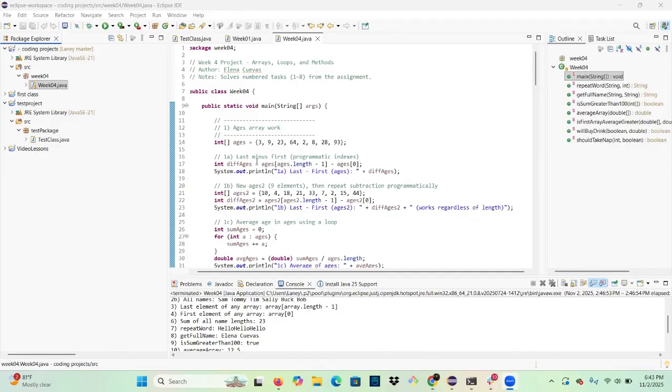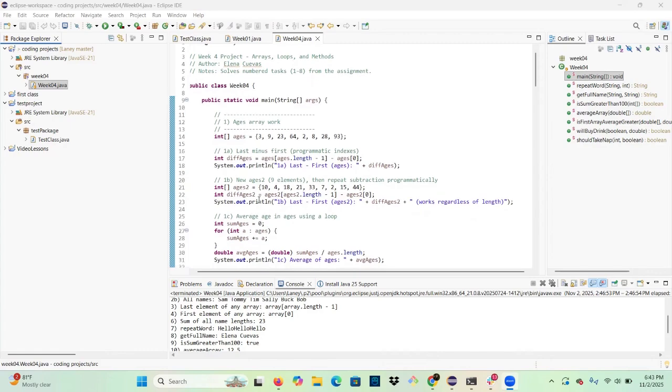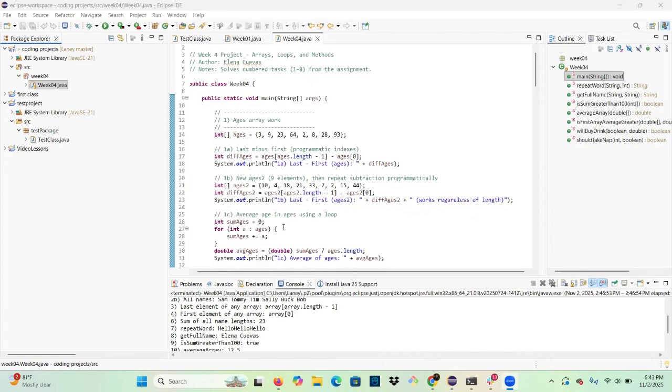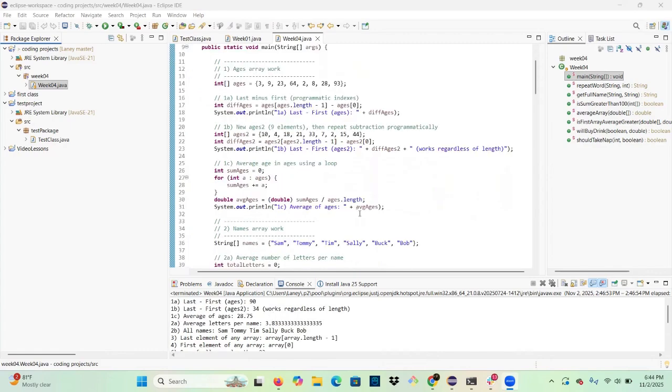I started with an integer array called ages. I subtracted the first element from the last one programmatically, so it works for any length. Then I made another array, ages2, to show the code still works even if the array is longer. Finally, I looped through the array to calculate an average age. And then you can see it in my console.